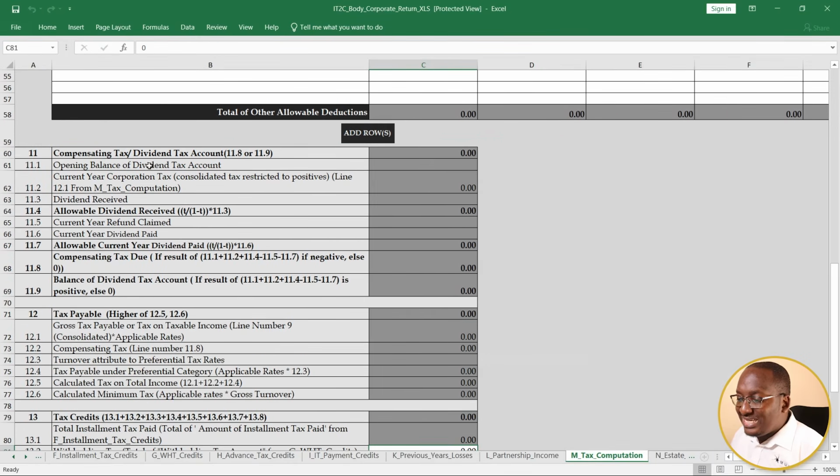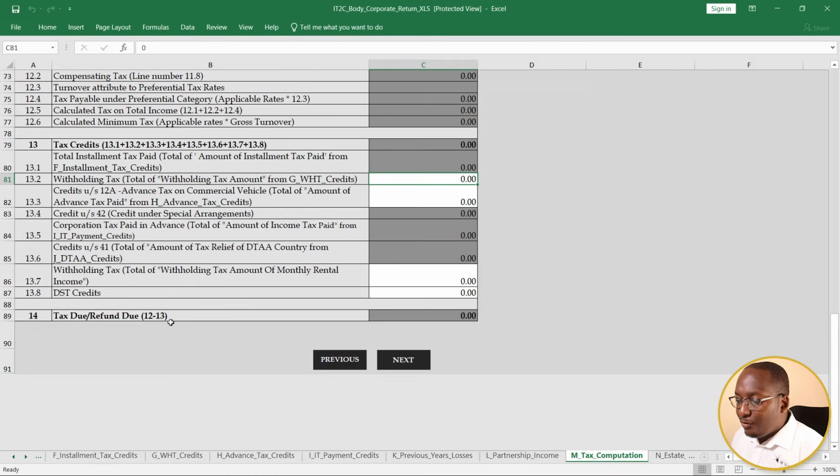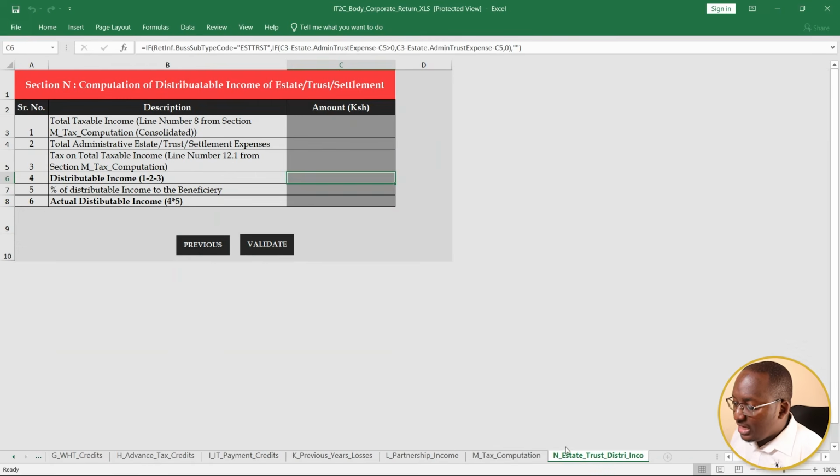And then the compensating tax or dividend tax account, and you'll also place in withholding tax and the credits that you've gotten. And at the very bottom, you'll be able to see your tax due or tax refund that is due. Then the next is on estate trust distributable income. This is total taxable income and total administrative income, which will give you a total distributable income, and the percentage of this income to the beneficiary will actually place there. And the final thing will just be to place validate.